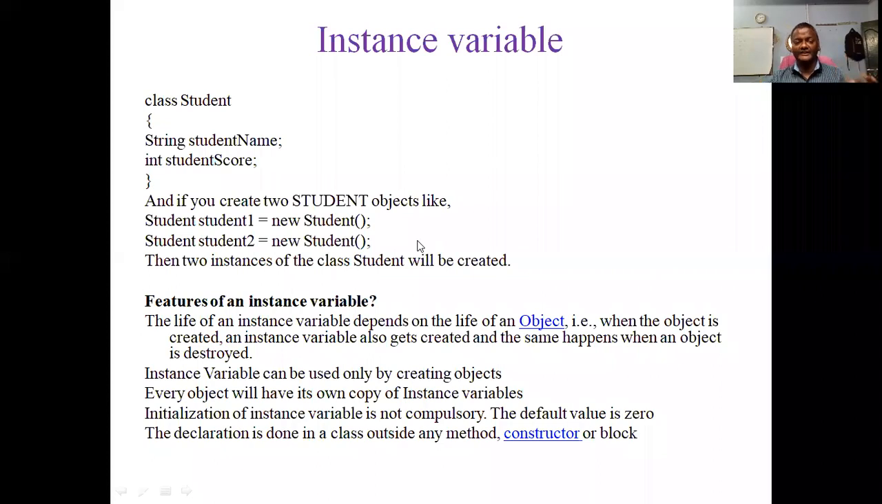Okay, I think you are getting the clear idea. Mentioning the variables at the class, but the same variables can be used in the different objects. As the object is created, what happens? Your variables are created. As the object is closed, your variables are closed in that particular object. So such variables are called instance variables. So what are the features of this? Instance variables can be used only by creating the objects.